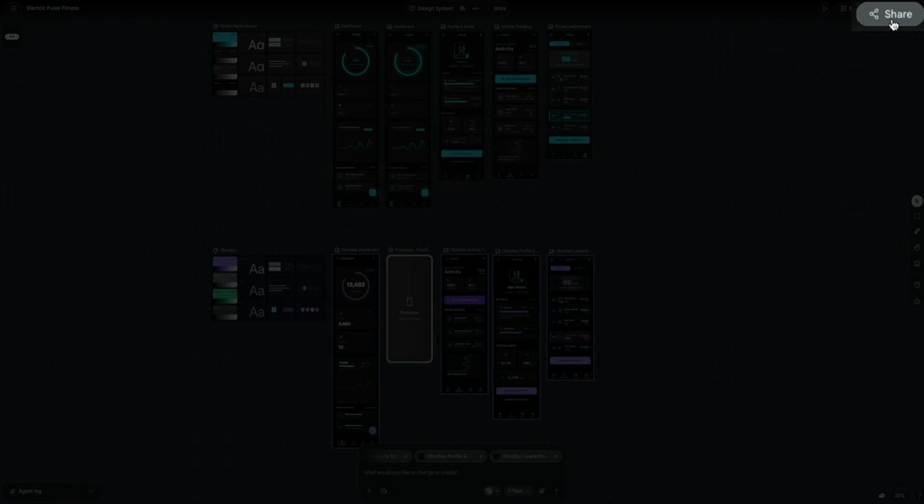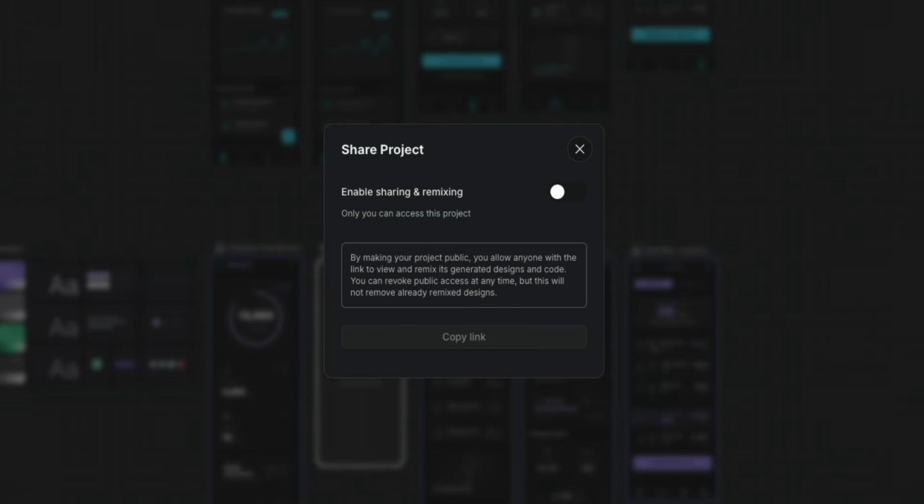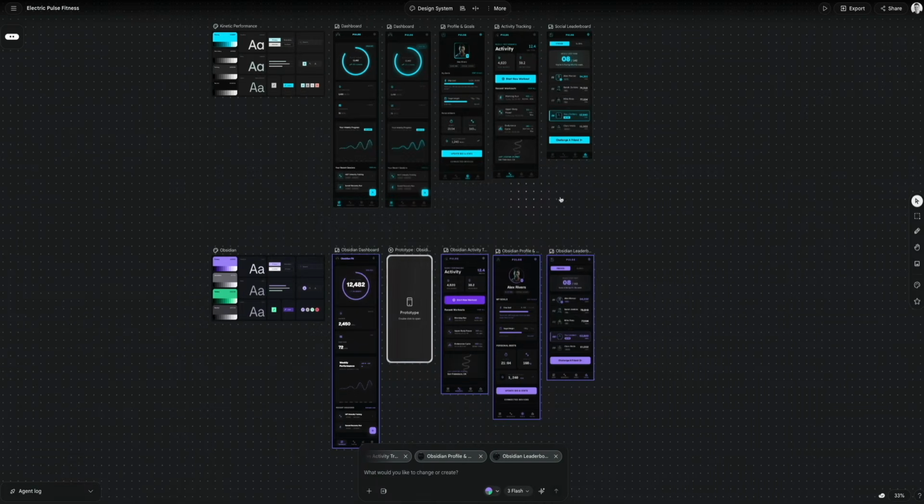And then finally, there's the Share button in the top right. This opens a Share project panel where you can toggle on enabling sharing and remixing, and when you do, anyone with the link can view your project and remix it, meaning they can take your design and start iterating from it in their own Stitch workspace. It's a great way to hand off a design to a collaborator or share your work publicly, and you could revoke access at any time, though Stitch notes that any remixed versions that have already been made won't be removed. Just FYI.